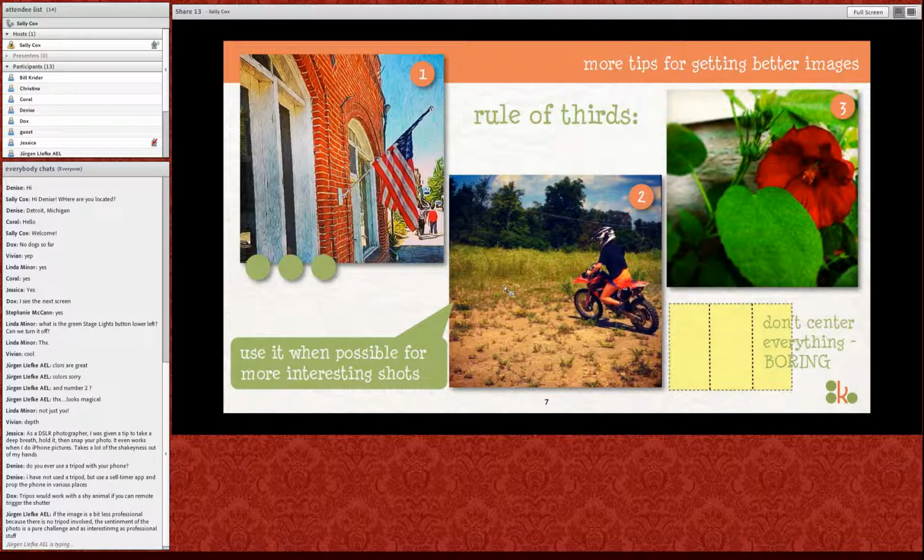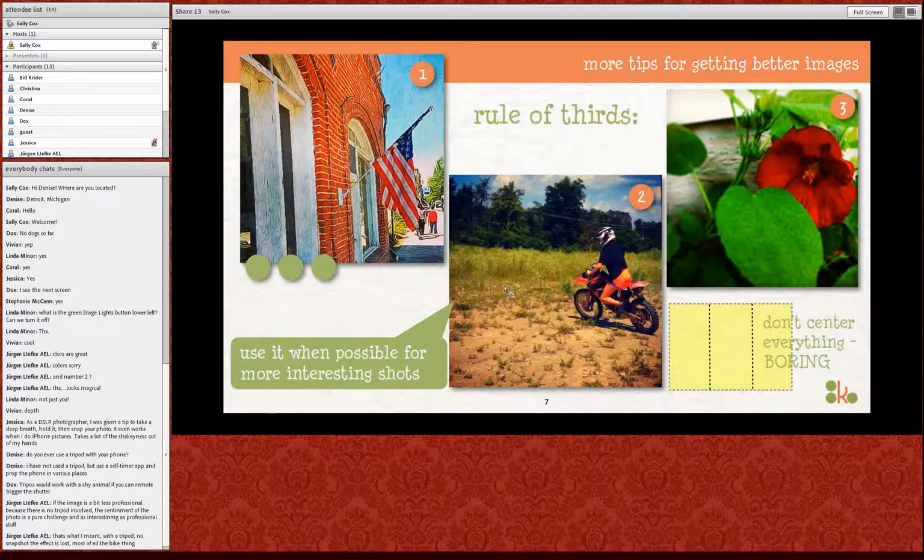And then number 3 is a hibiscus plant that I was growing on my back porch. Again, I like the fact that the blossom is off to the side. So you can make a lot more interesting effects by changing the composition. Just because you took the photo a certain way doesn't mean you have to keep it that way.